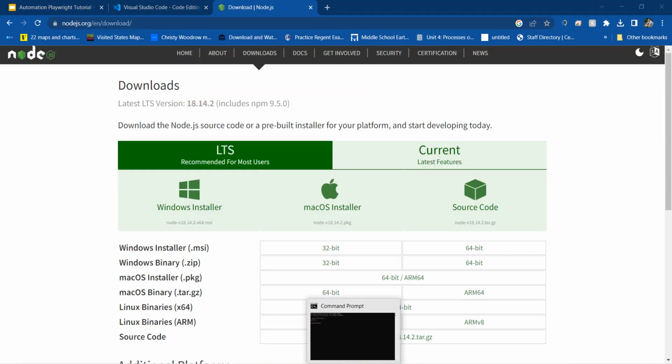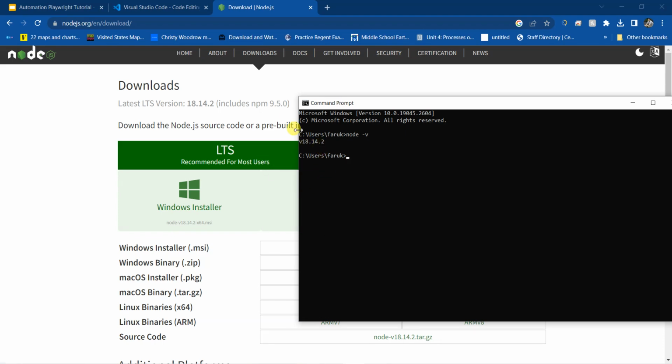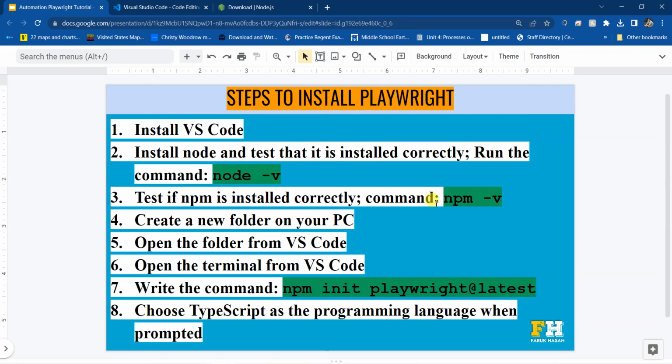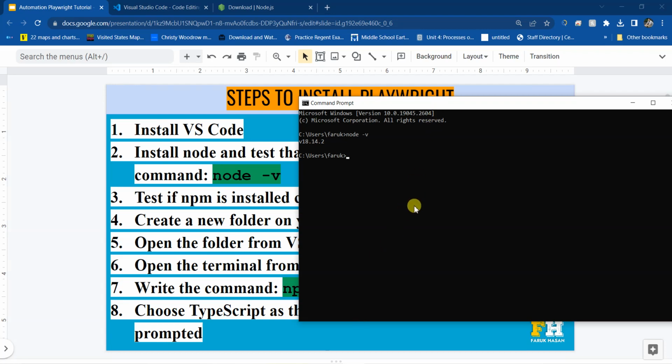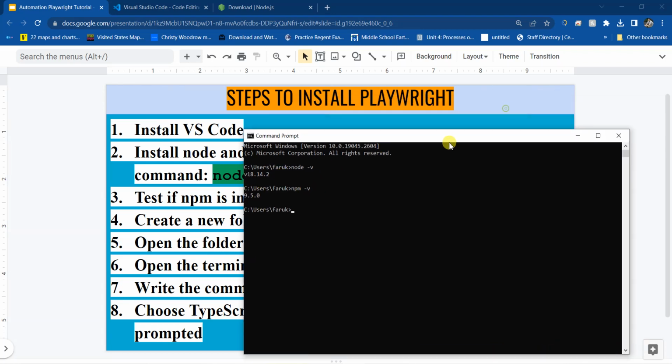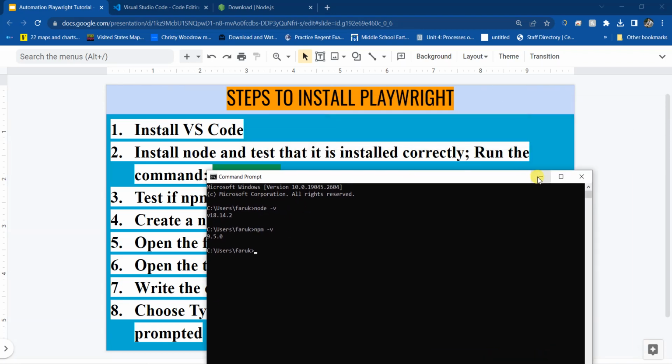And then I also want to check if my npm has been installed, which should be 9.5.0. So let's try the next command, npm space -v, to check if npm has been installed correctly. So npm space -v, and we should see 9.5.0. Yes, it is. So you can see that we installed both of them correctly.